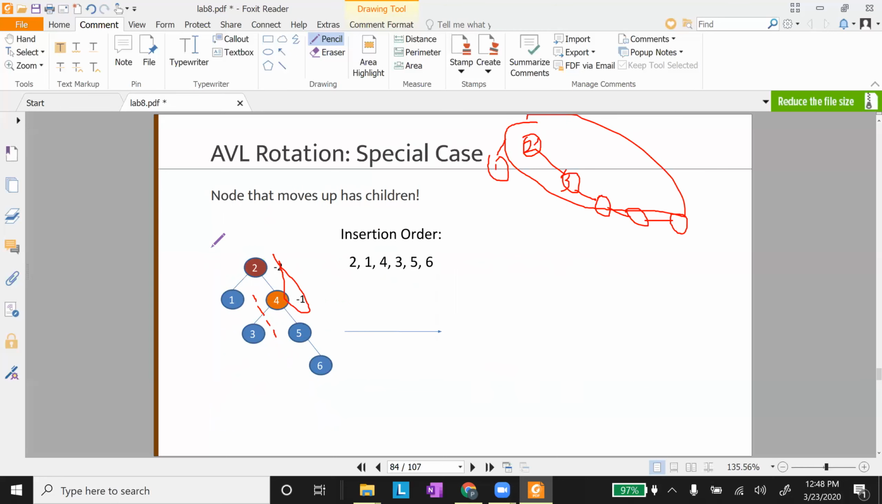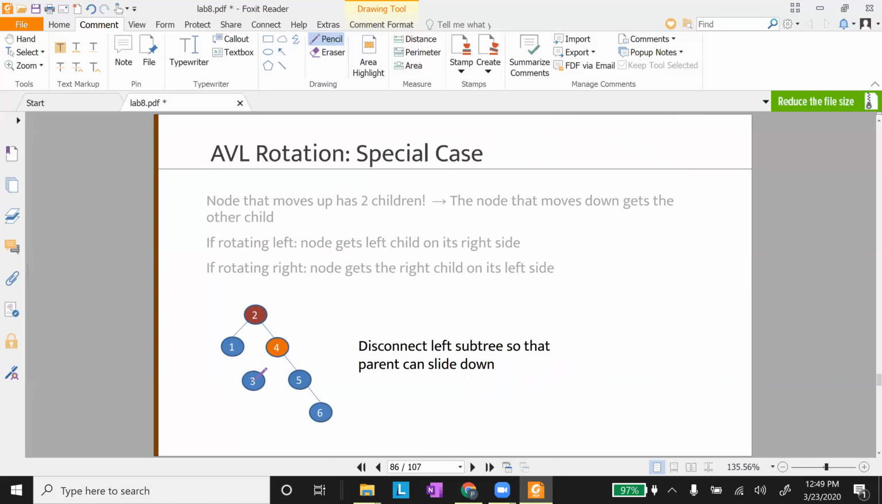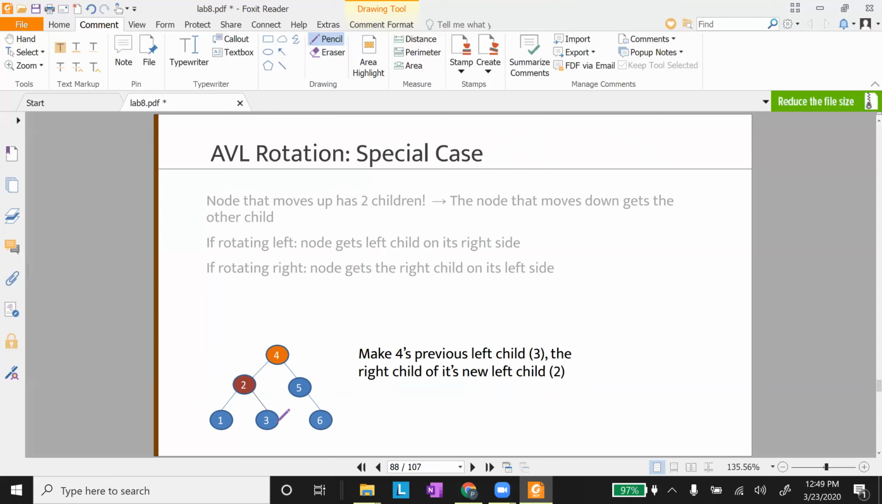Just because this is a slide, let me just go over this again. So we have this particular tree where the node that should move up has children. So this is going to be hard. How do we solve something like this? If the node 4 has to move up, then the 3 has to be to the left of that because 3 is smaller than 4. So what we do is we disconnect 3, we balance this out so that we now have this is 0 because this height is 2, this height is 2. And then since 3 is lesser than 4, we're going to make this the left child.